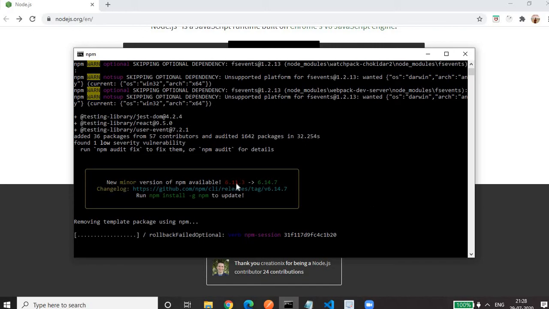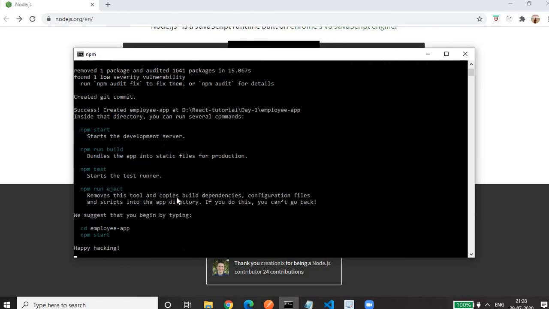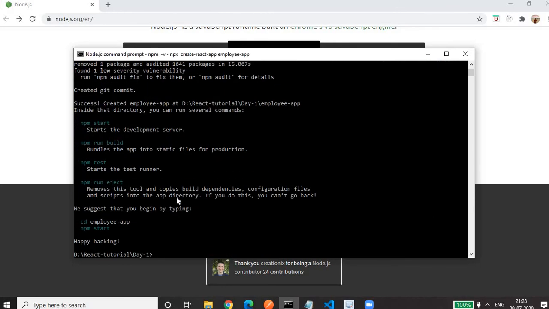Now it is saying new minor version of npm available. Currently we have 6.11.3 version of npm in my system, and it is saying now we have a new version. So now everything gets installed. If you see, we'll find a couple of commands regarding npm.